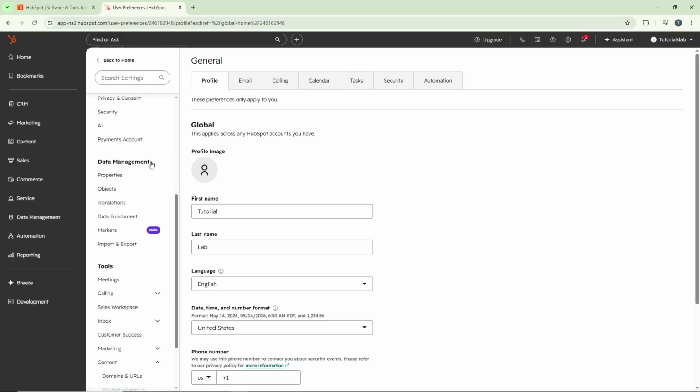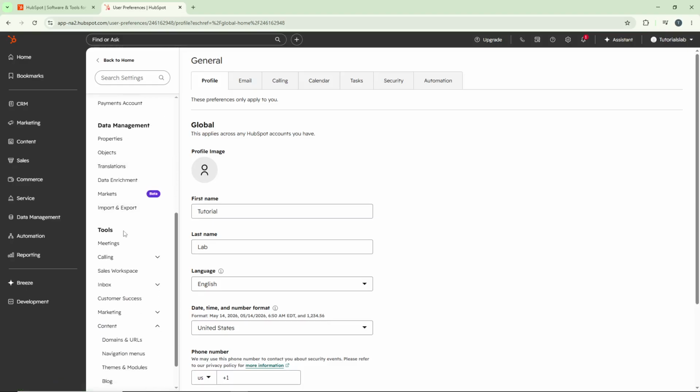Scroll down until you find the section labeled Tools. This is where HubSpot organizes all the different platform features and modules you can configure. Now, under the Tools section, locate the Marketing option and click on it. This expands the marketing-related settings, giving you access to everything from email templates to landing pages and forms. Since we're working with forms today, this is exactly where you need to be.